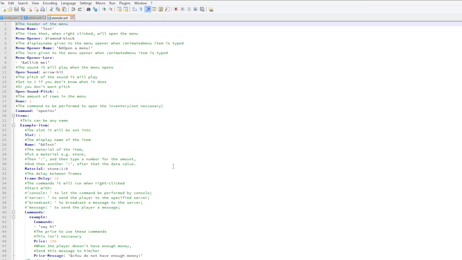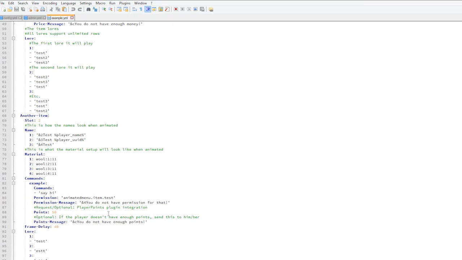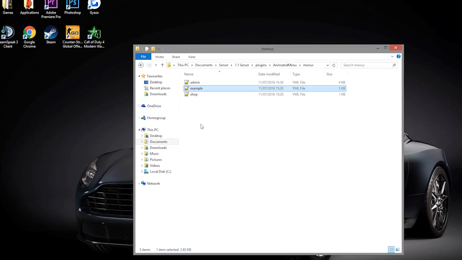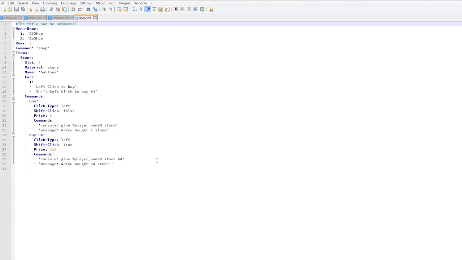So that is the first one. The example is created by default. It looks slightly different, as you can do various things with it. And finally the shop. Let's quickly look at this before we create our own. This is very simple, it doesn't have any of the green writing. It shows you the menu name, the items, and the commands. So you can set up either a left or right click, or a shift click, which is pretty cool as well.